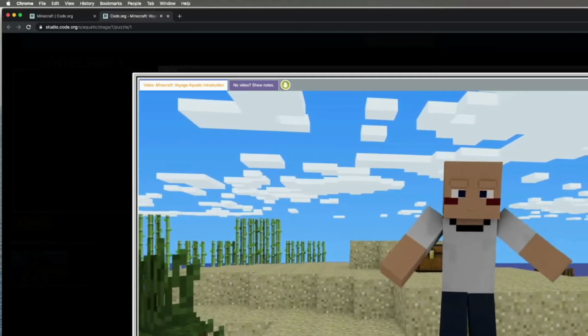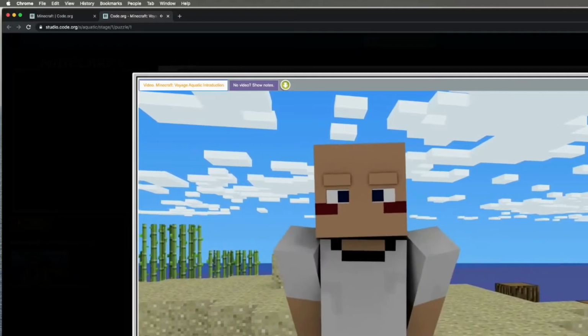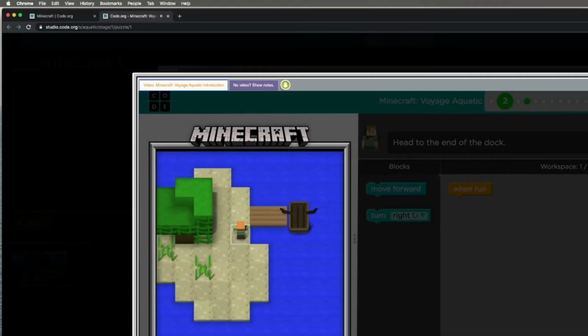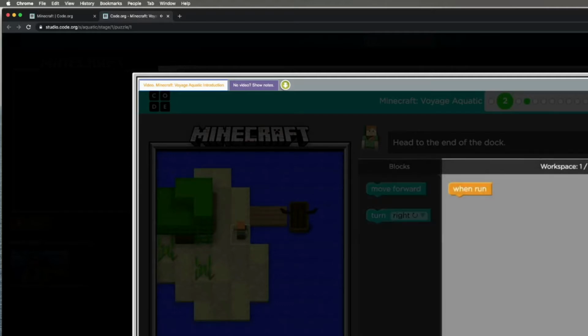Welcome, adventurers! To complete the Voyage Aquatic, you'll need to solve a series of puzzles using code. Here's how it works. Your screen is split into 3 main parts. On the left, you'll see the Minecraft world. The middle area is your toolbox, where you can find coding commands. And the large area on the right is your workspace. This is where you can stack commands to build your program and control your movements.